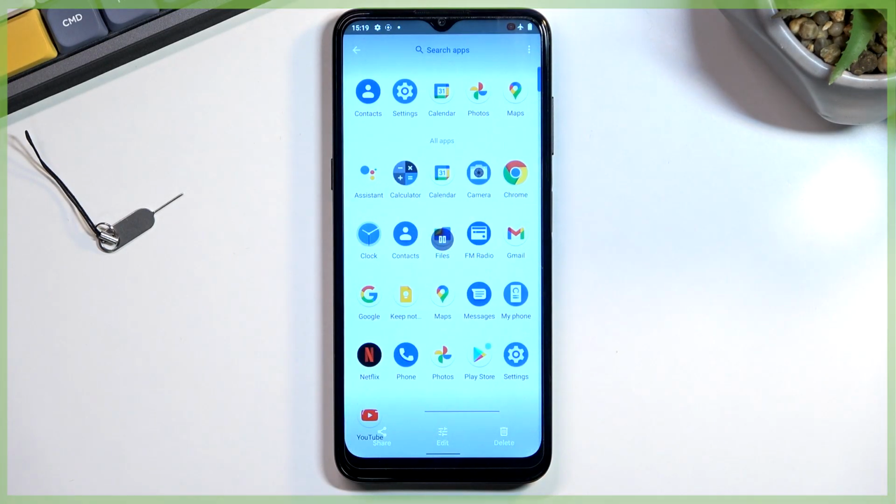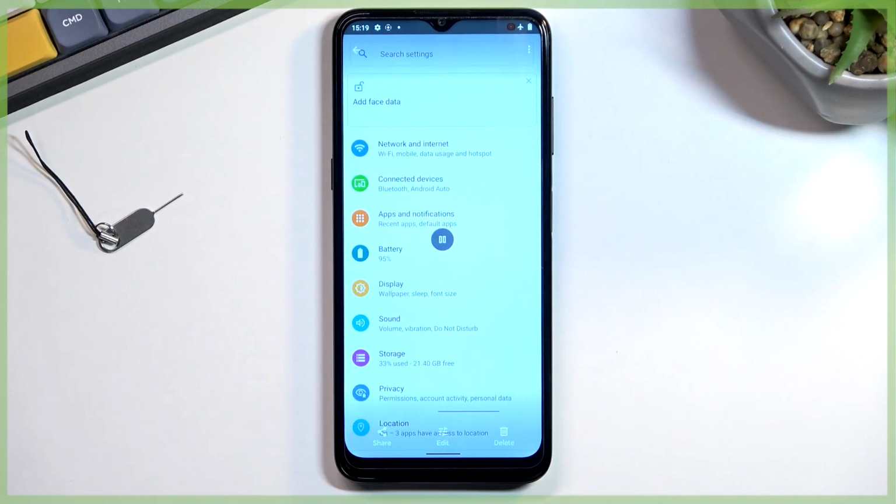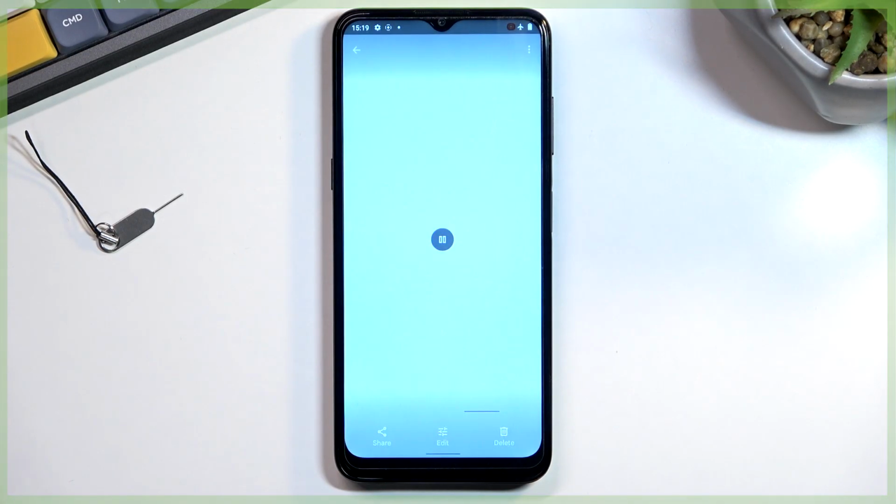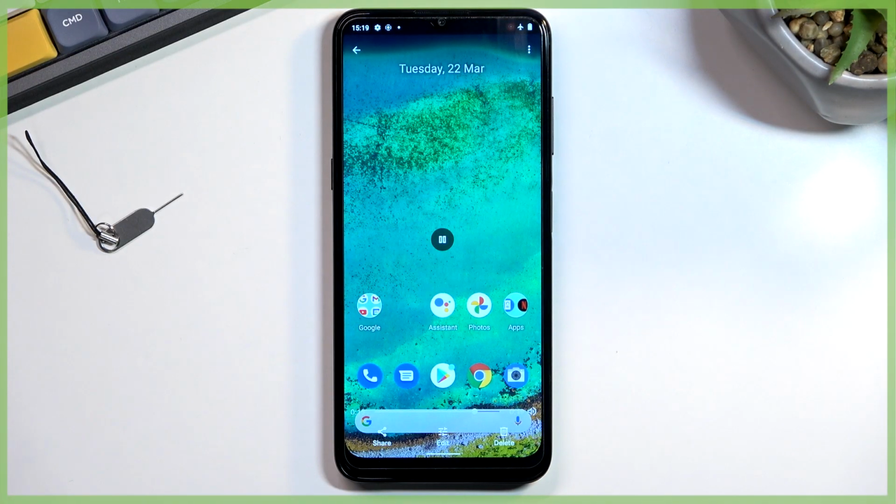Oh, okay, it's already playing. There we go. That is how you can record your screen.